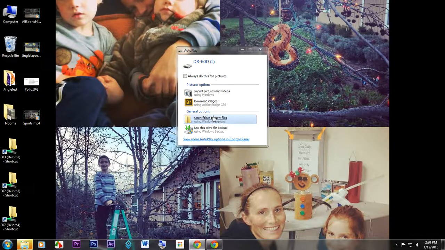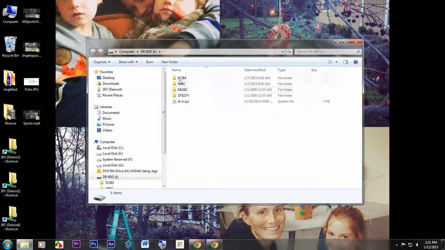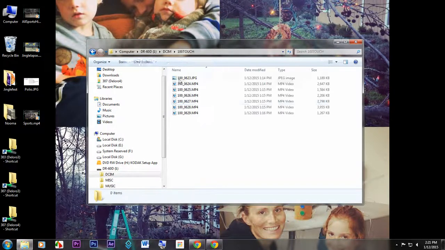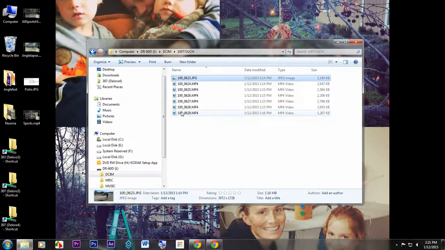All right, so I plugged my camera into my computer. I'm going to go ahead and open the folder to view files. And then inside, this is camera 1, 2, 3, or 4. So inside, it's just like a flash drive. I open up 100 touch. I have this image here. That was an accident. And I've got these 6 videos.